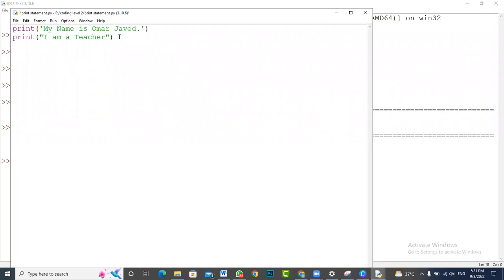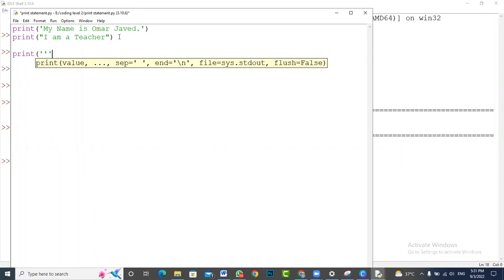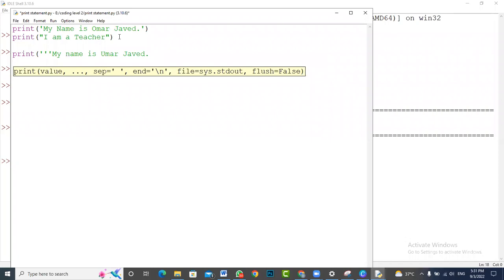Now we are going to use, how many quotation marks do you guess? We have used a single quotation mark. Now we have used a double quotation mark. After that, I'm going to use three quotation marks. So I'm going to write similarly again, print, write three inverted commas, and then start typing in whatever I want to type. For example, my name is Umar Javed. Just press enter and start typing the next line.